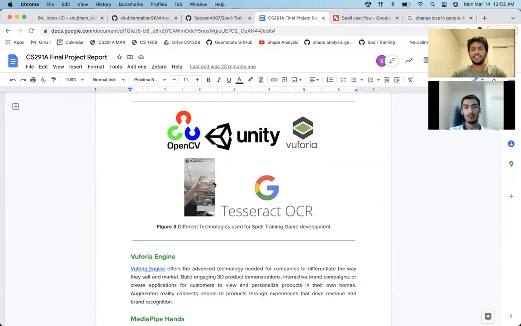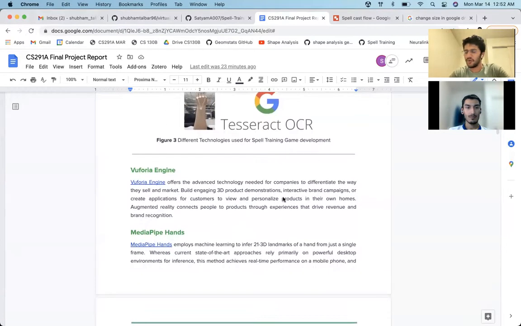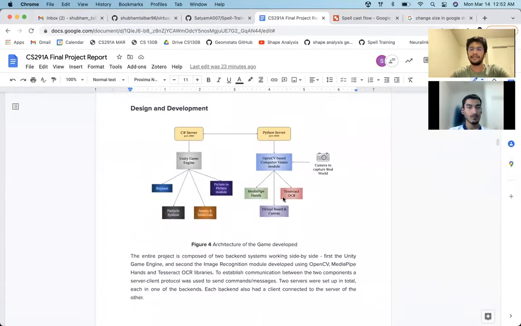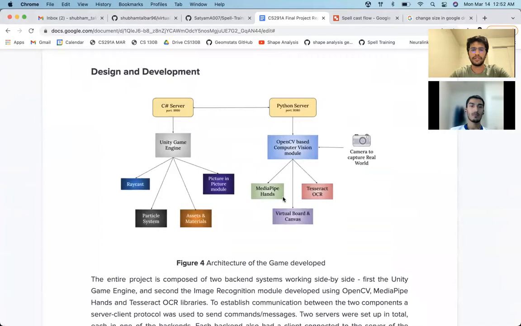The hand gesture tracking, finger tracking and hand landmark prediction part was taken care of by the MediaPipe Hands library. It was developed by Google, and it's freely available. You don't need to pay anything for it. The part of recognizing what we've drawn was taken care of by Tesseract OCR. Tesseract OCR was initially developed by HP, but now Google is taking care of it. Now let's quickly dive into the most interesting aspect of the whole system, the design of the game. I'll let Satyam talk more about this.